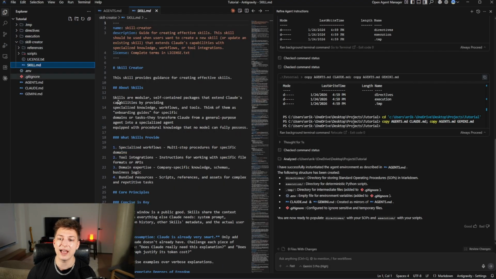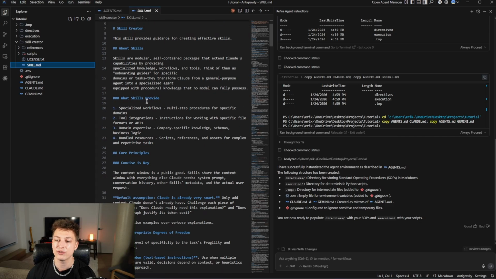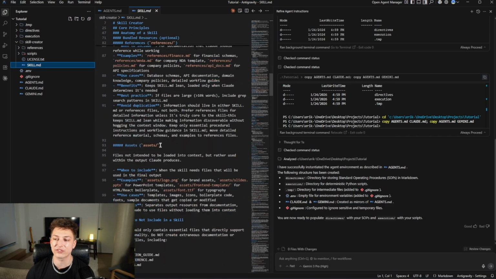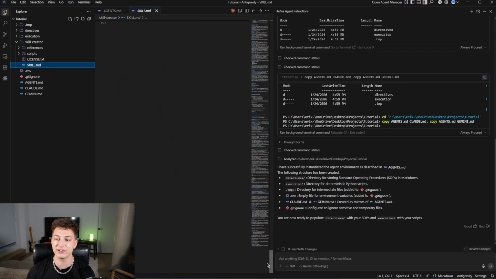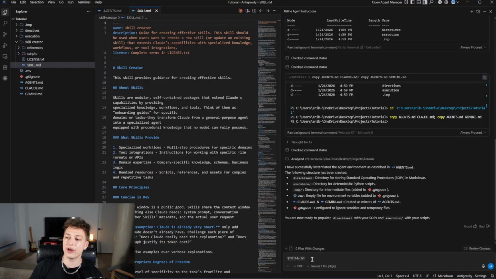We have the skill.md right here, and you can read through this, but this is the skill itself on how to create a skill. So now if I do @skill.md, I can click the dictate button, and we can ask it to create a certain skill. Make me a skill that will create me LinkedIn posts in the same tone of Alex Hormozi, and then I'm just going to click send.